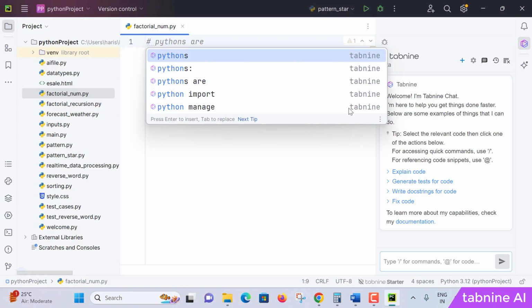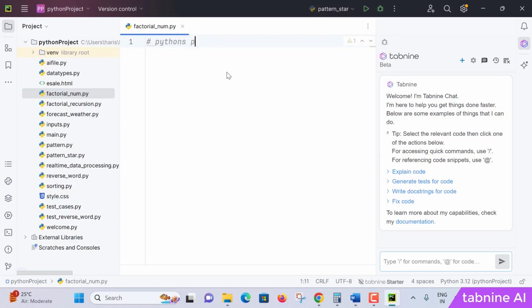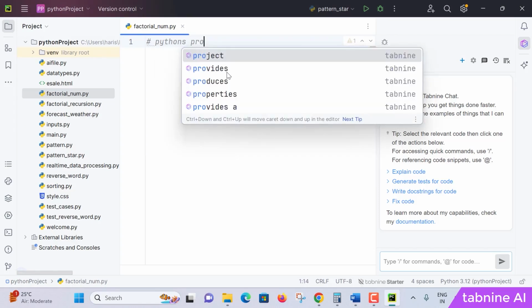How beautifully. Press Enter to insert whichever selection option, Tab to replace with the next tip. If you want to replace with the next tip, you just go with the Tab. Got it? Now, Python, like a program I want to type. See how it is going to be reading my mind.